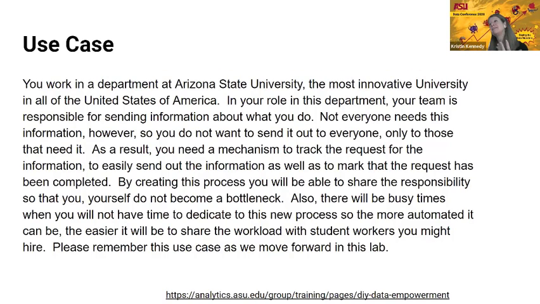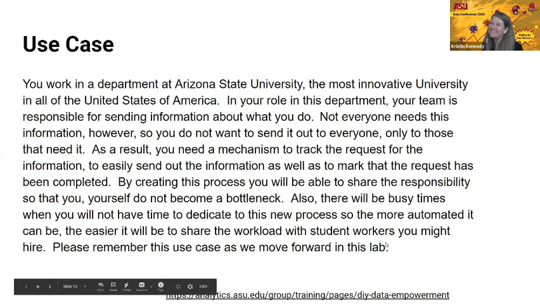So as a result, you need a mechanism to track that request that people can make online to request this information be sent. By creating this process, you're going to be able to share the responsibility so that if you wanted to go on vacation, you could. We don't want anyone to be a bottleneck. So it allows us a little bit of an automated process. And there will be busy times and you need someone else to be able to help you. So this is our use case. Please embellish in your mind as you want and have as much fun with this as you can. I know it's not the most.